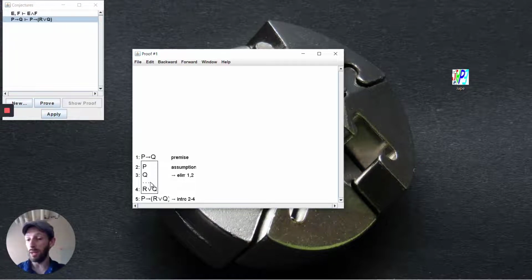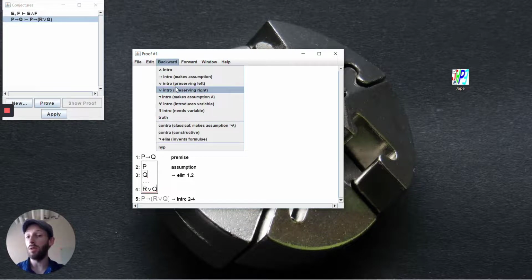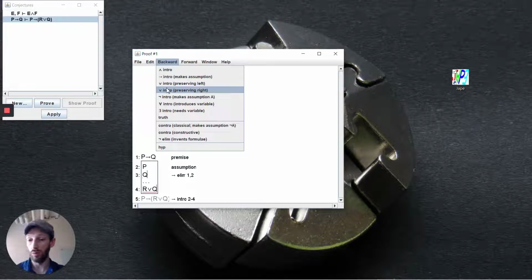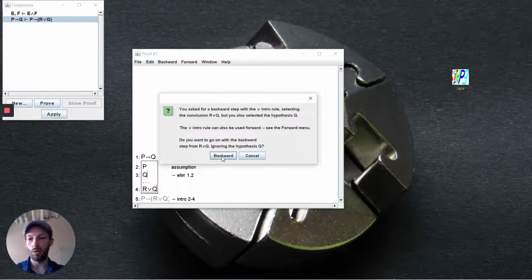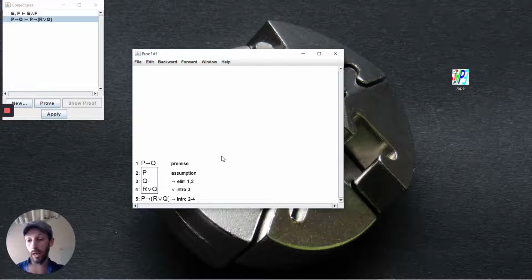Now, there are a few different ways to make this final step, but we're going to go from the fact that we have Q and deduce R or Q, right? So if we select the two of these and work in a backwards way, you can use the disjunction introduction here, preserving the left or preserving the right in a backward step. And what this is saying is you're going to introduce it into line 4. So if we were to do this, it preserves the right, and it goes through a little bit of detail explaining that there's another way to do this, and I'll show you that in just a moment.